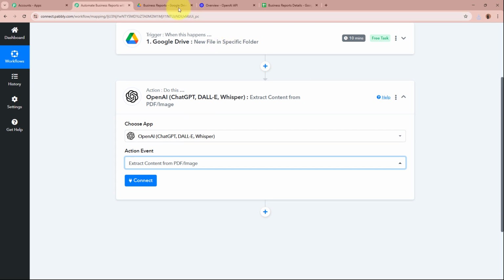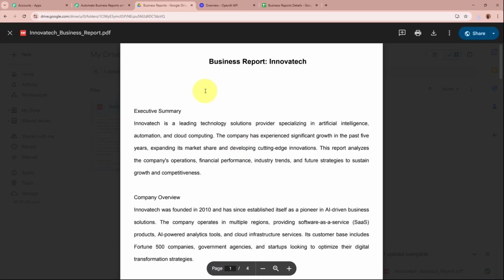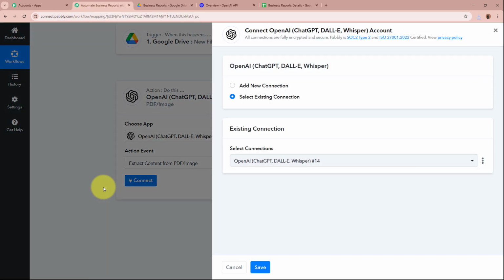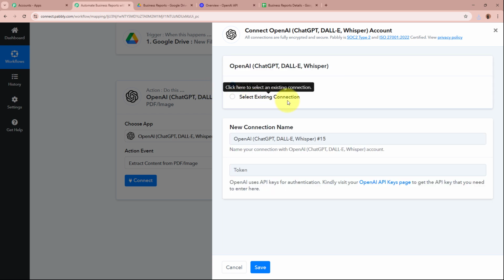Okay, as now we're going to extract the content from this file, that is the PDF file that we have uploaded in our Google Drive folder. Then I'm going to click on this connect button right here. A window is going to appear in front of you. Click on add new connection, but if you want, you can select the existing connection that I've already created before. Then it is asking for the token. Using this token, we're going to build the connection between OpenAI and Pabbly Connect.